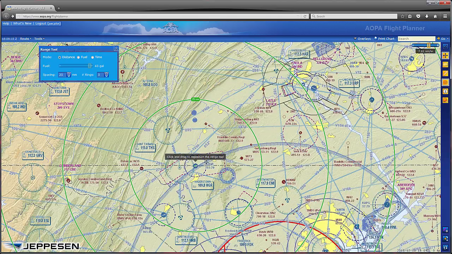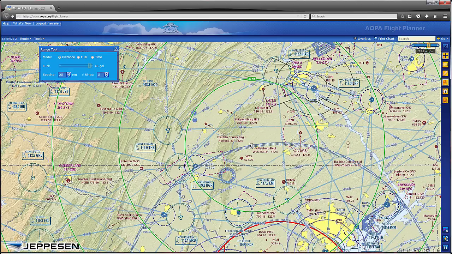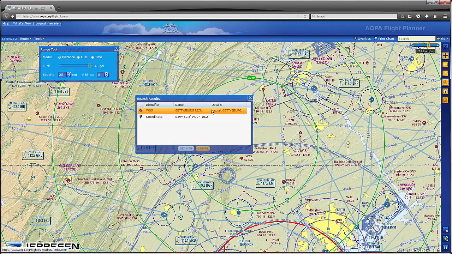As before, a search results box will prompt us for the location to center on if there are one or more routable waypoints in that location. We'll select Whiskey 05, Gettysburg Regional Airport.